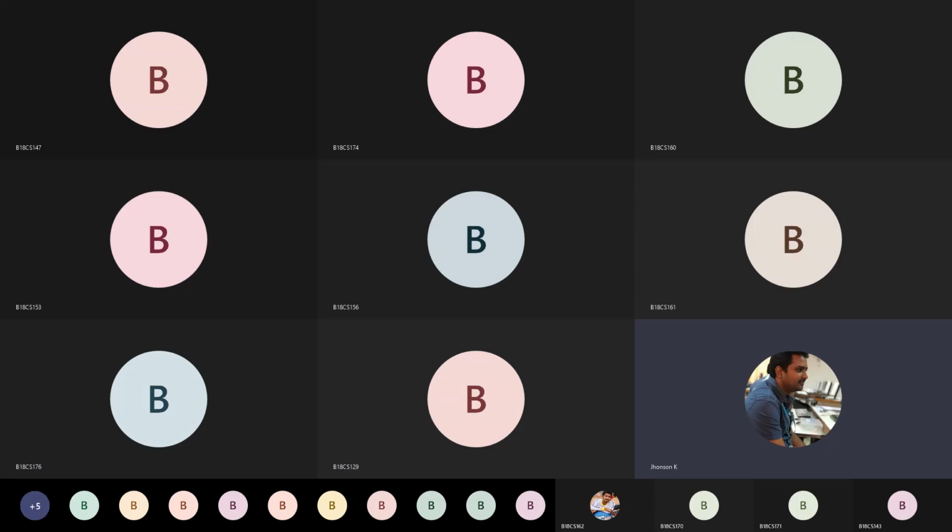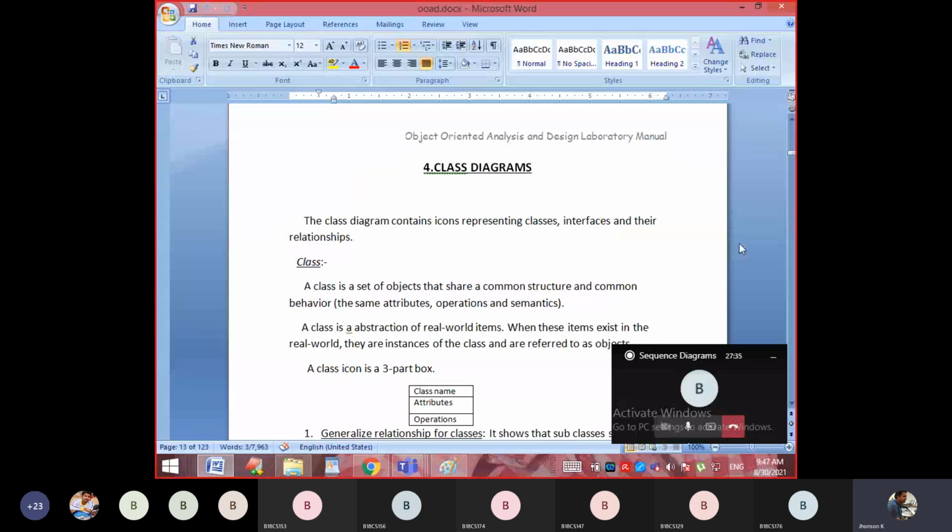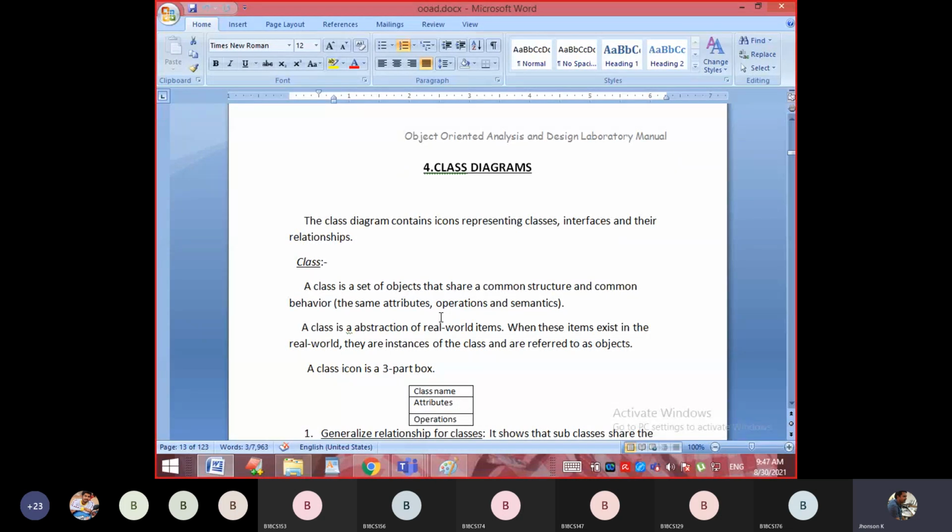The first diagram is the class diagram. Here you can see these are the class diagrams. Then here we have the relationships within the classes. Okay, the class, you know very well, means a set of attributes and operations.